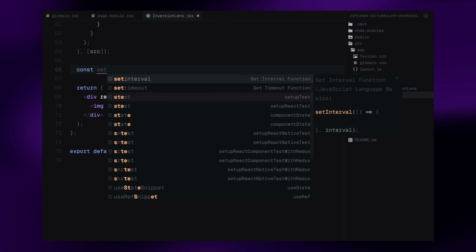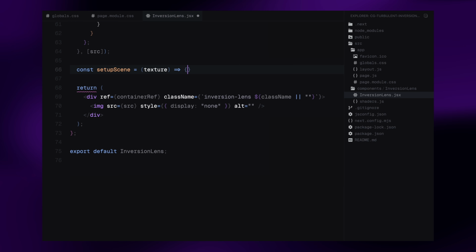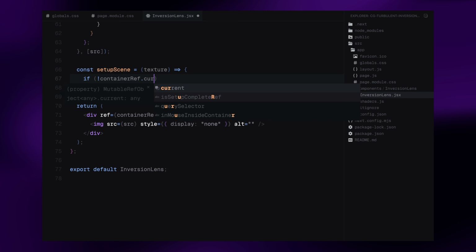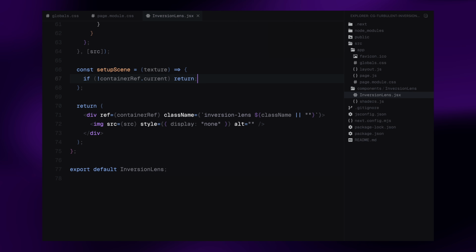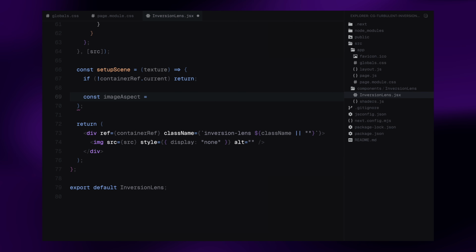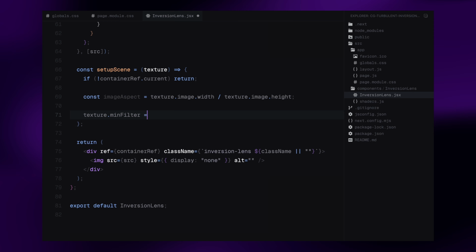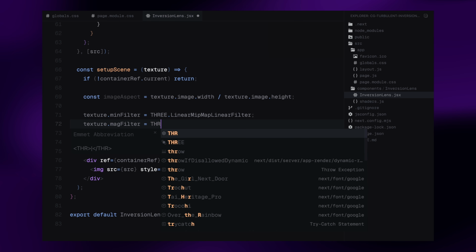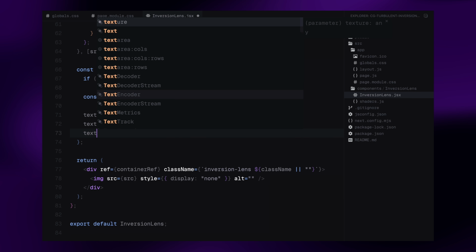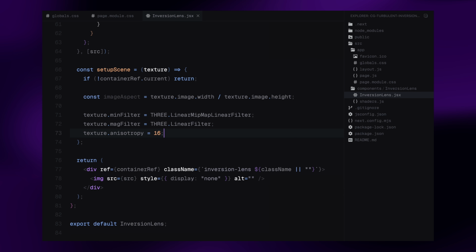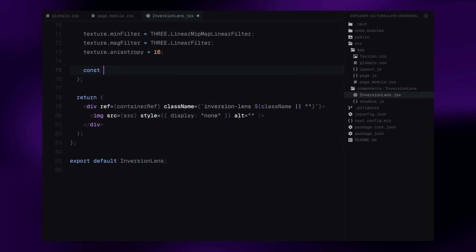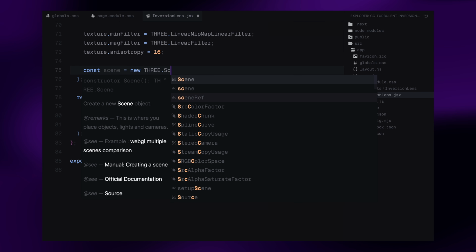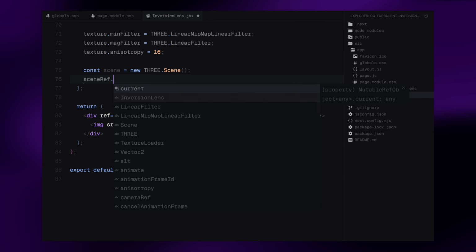Now let's break down what happens inside the setup scene function. This is where we configure everything Three.js needs to render the displacement effect. First, I begin by checking if the container element exists. If it doesn't, we exit early. This just prevents potential runtime errors. Next, I calculate the aspect ratio of the image. This is important because we need the shader to scale the image correctly on different screen sizes. I then tweak a few texture properties for quality. Setting min filter and mag filter ensures smoother image scaling, and enabling anisotropy sharpens the image when viewed at angles. It's a subtle improvement, but it enhances clarity.